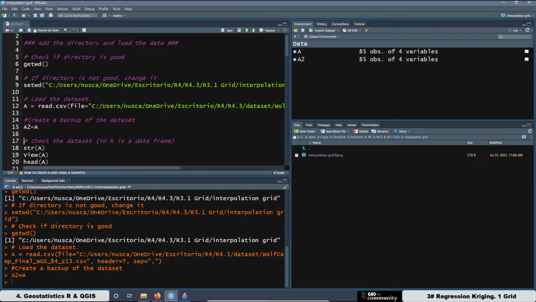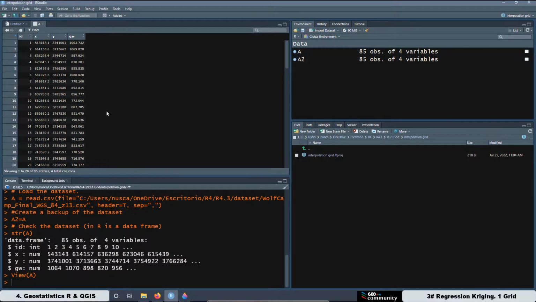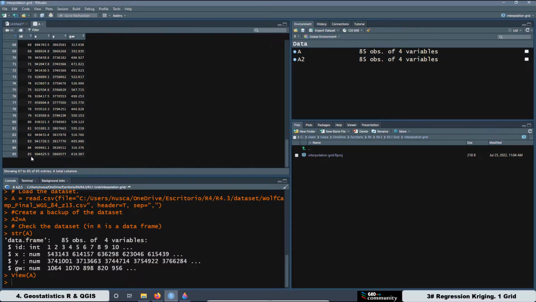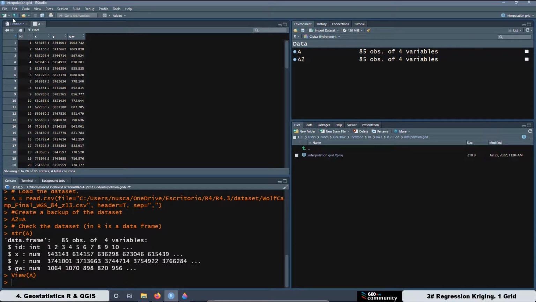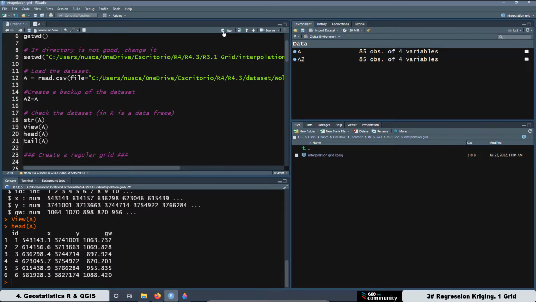This data set in R is going to be a data frame. Then we can see the structure of this data set. And here we have the information. As I said, that one is a data frame with 85 observations with 4 variables. And the variables, we have the ID, the X coordinate, the Y coordinate, and the groundwater elevation. Everything is in meters. Also, we can see a table if we use this script, view A. And here we have a table with the information with the 85 data points. They are piezometers, right? And also we can see the head of the table with this script, and also the tail of the table with this script.